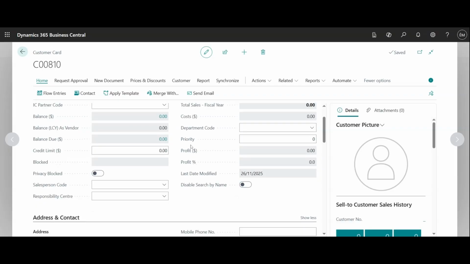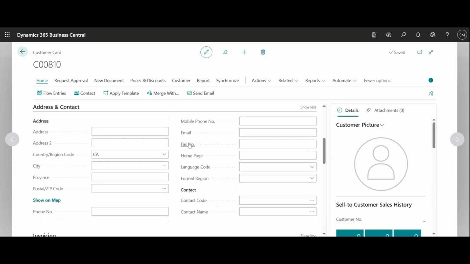Now, if you scroll down, you're going to come into the contact section of the customer card. When creating a new customer in Business Central, it is very important to add all of the contact information that you have. So whether it is the address, the country, city, province, the zip code, the phone number, the email address, all of those things will enrich all of the data that you have for that specific customer.